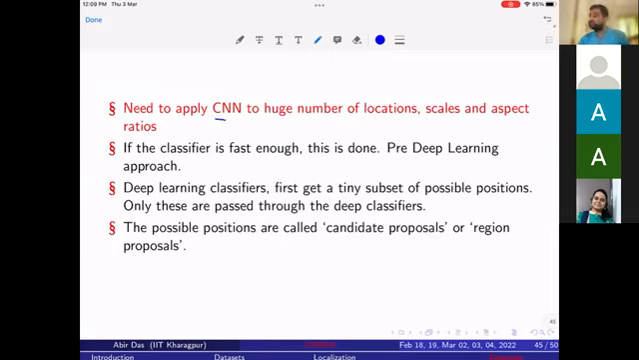Now, if the classifier is fast enough, this can actually be done. If you have a classifier which runs very fast, not a CNN, since a CNN is not fast, then you can do it, close to real time maybe. That was the idea that prevailed in the pre-deep learning era, before deep learning got its resurgence, basically pre 2012, 2013, around that time.